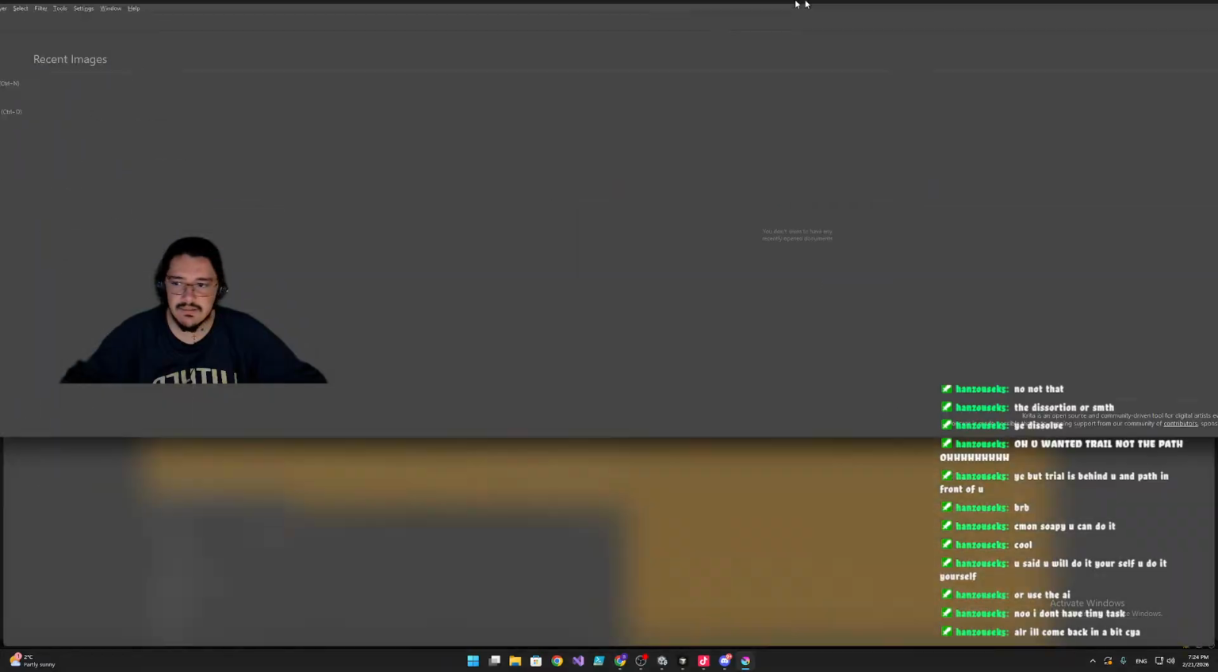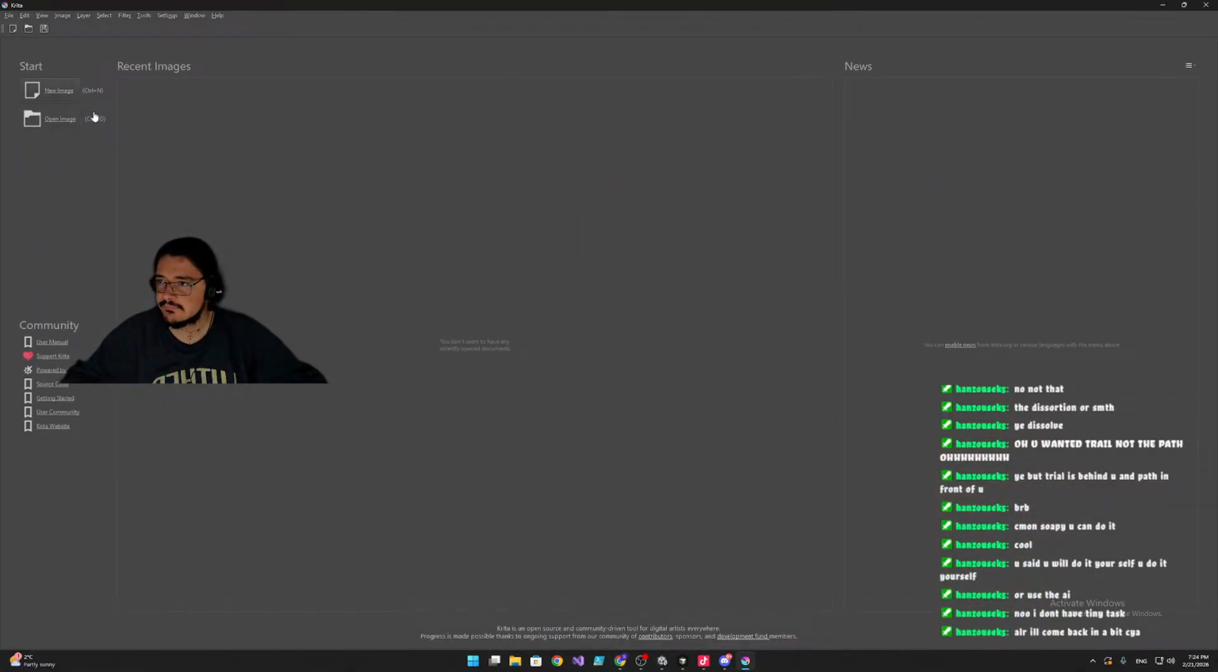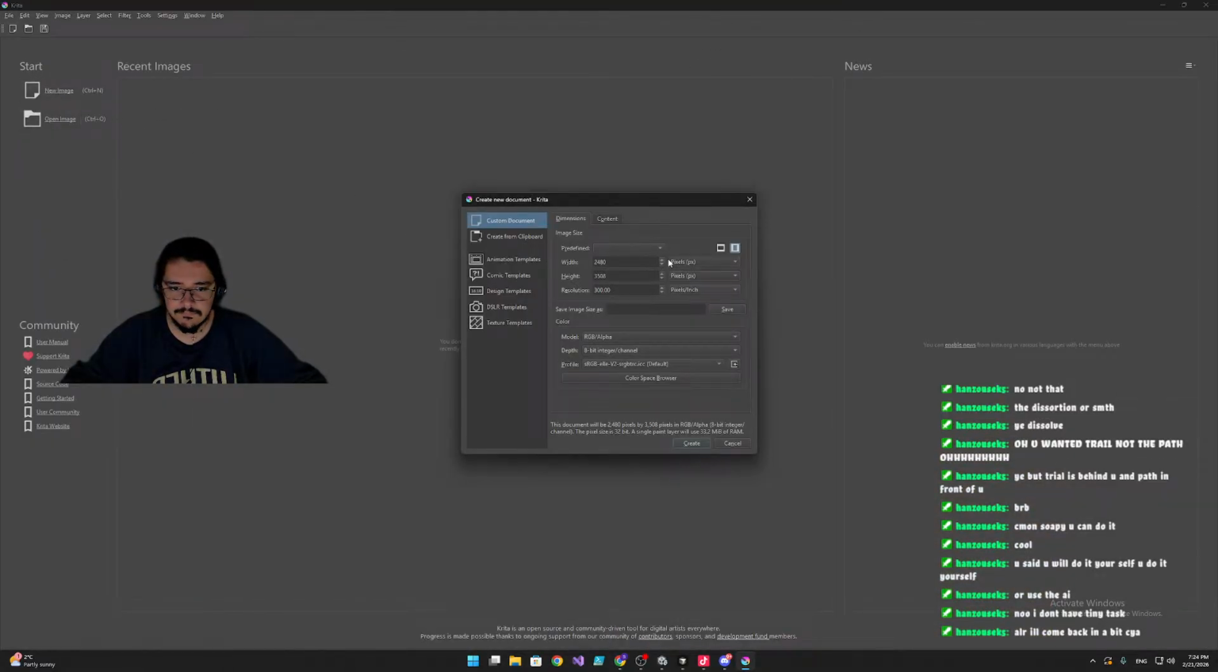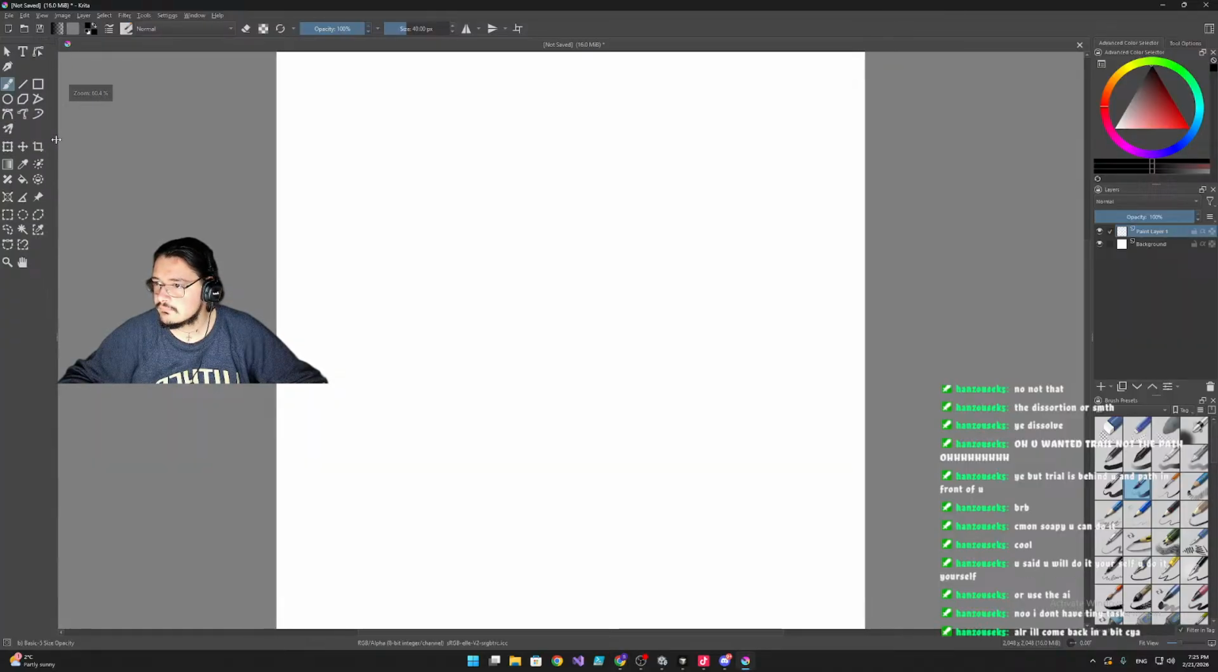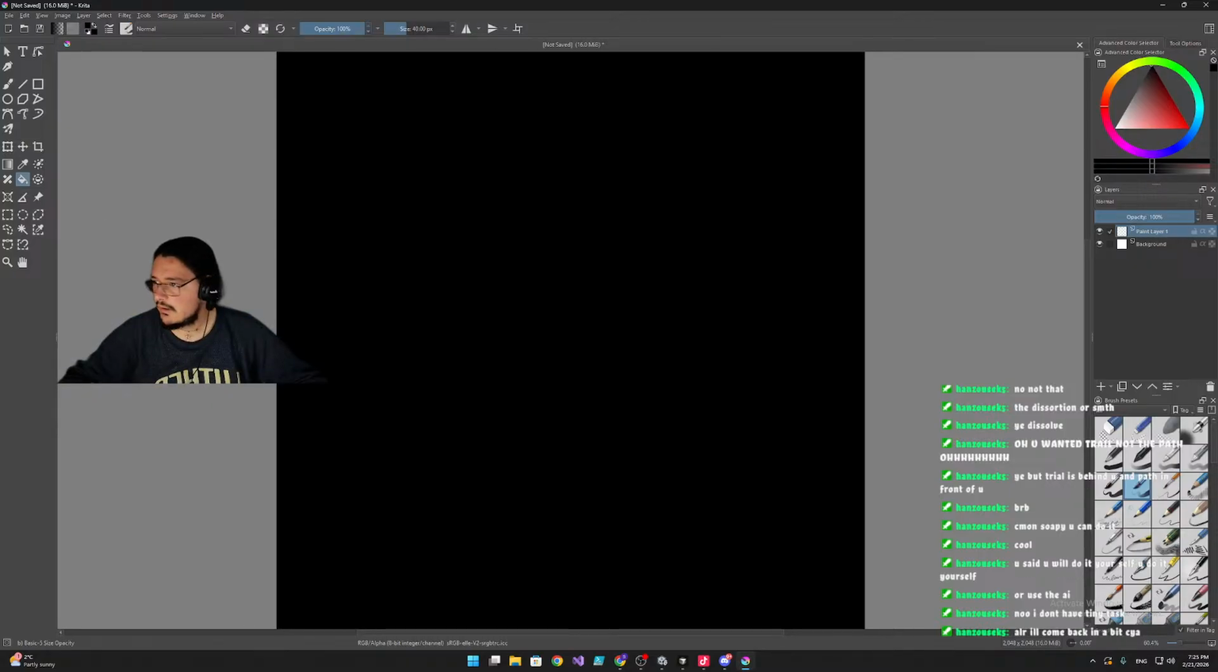What the fuck is this? Okay, and what do I do? I'm gonna unlock the background, and with the bucket tool, where is the bucket tool? I'm gonna paint it black. Oh, nice.